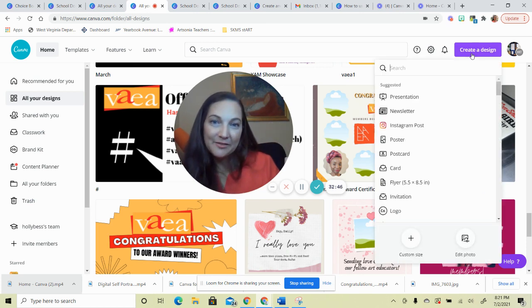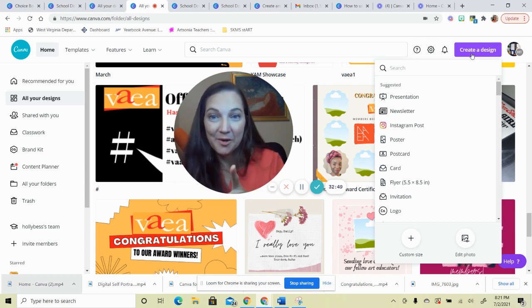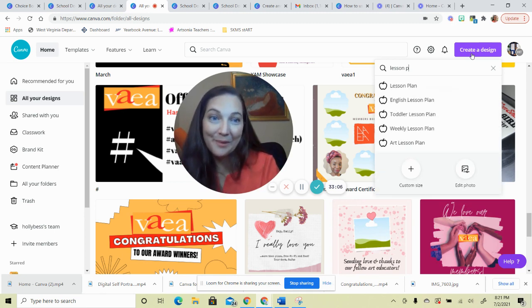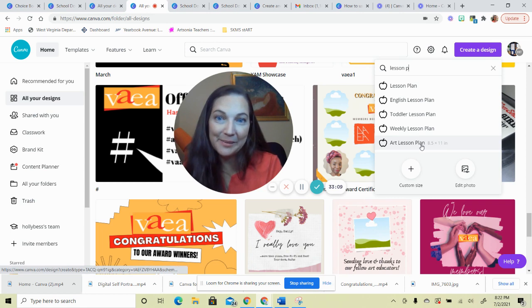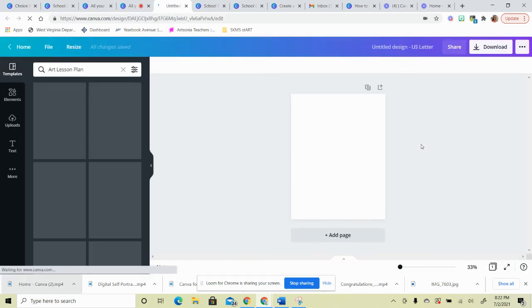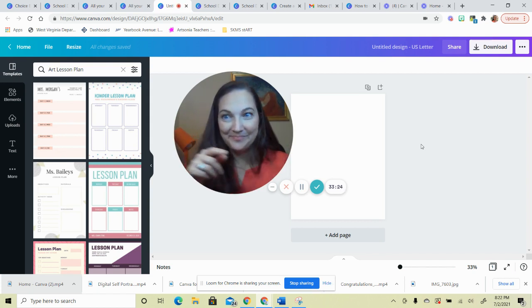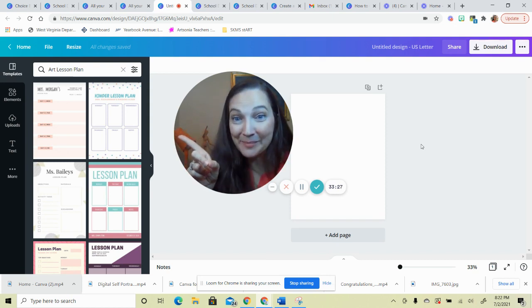So there are so many different options and templates that you can start with. So you don't have to start with a blank white page. You can actually start with a template. And there's actually a search bar at the top. So let's say I wanted to make a lesson plan. There are lesson plans right there, and I can click on lesson plan. It's going to give me an 8.5 by 11, so it's basic printer paper. Ta-da! So I have a blank canvas, and over here, templates.